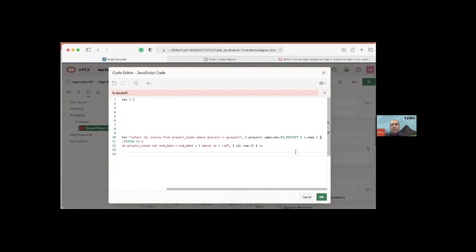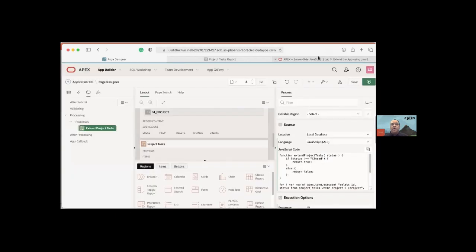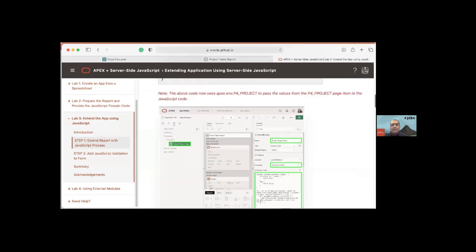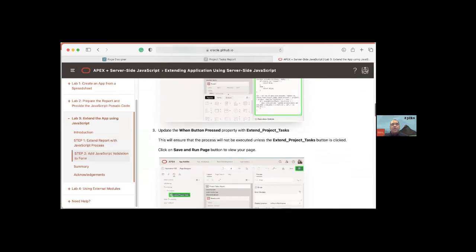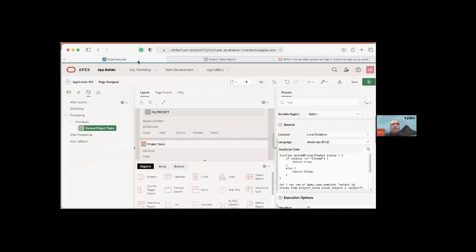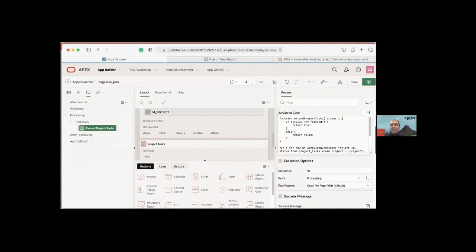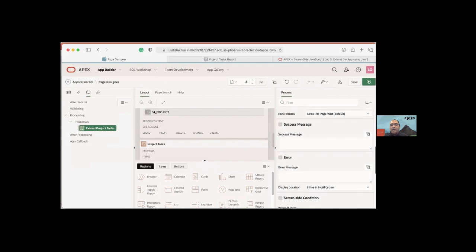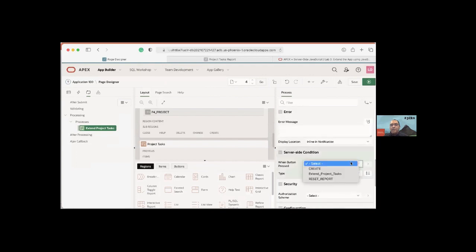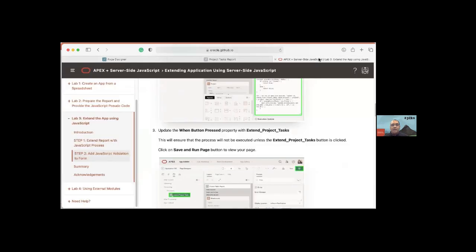What it does is the apex env p4 project is passing on the value. Click OK, and then scrolling down, update the when button pressed property with extend project task. So we scroll down, and this should get executed when the extend project task button is pressed. This process will not be executed unless that particular button is clicked.